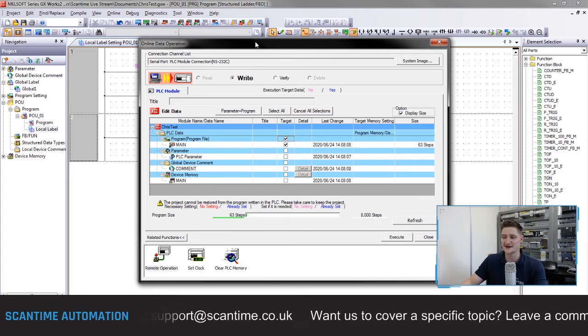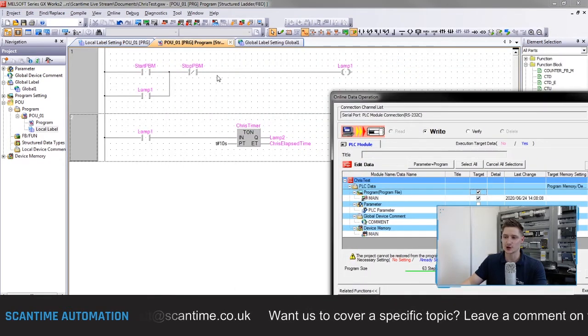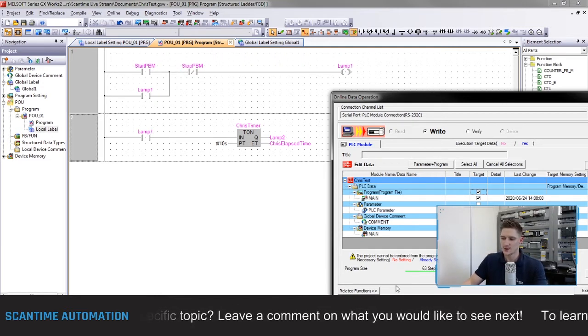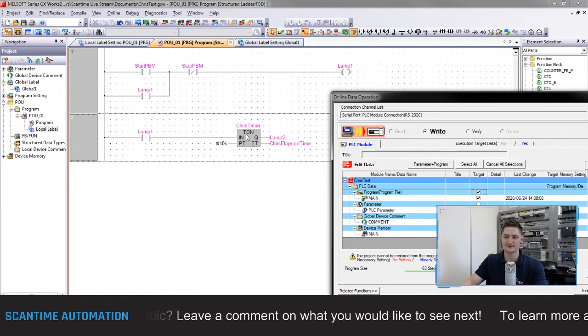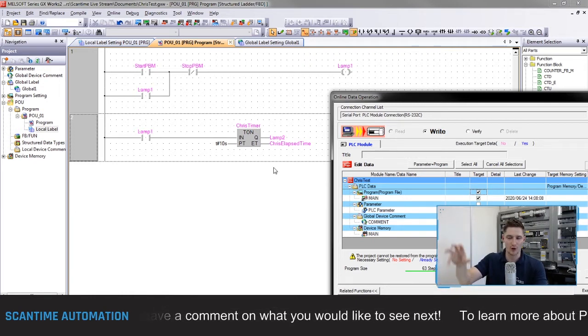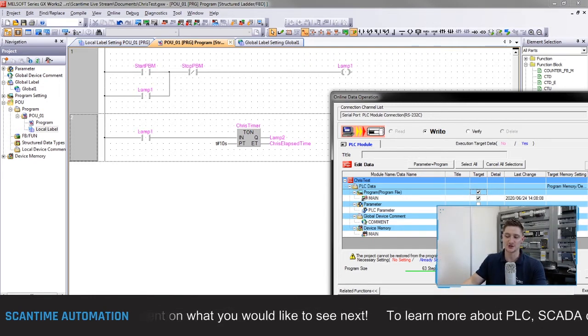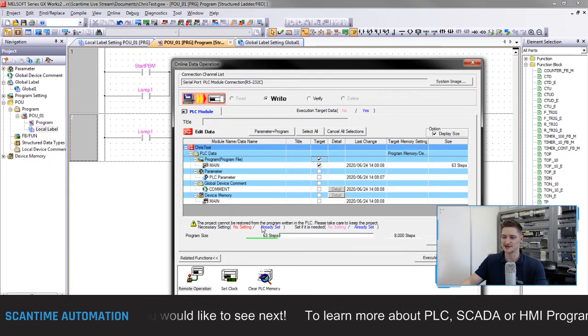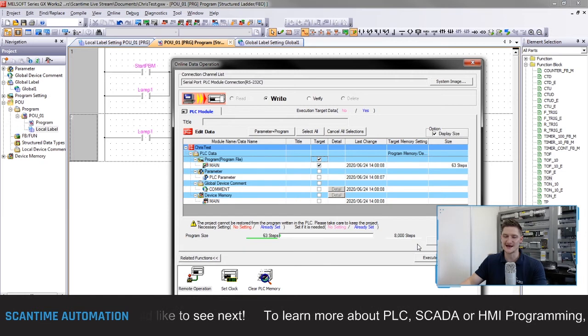Now if you're not aware, a step inside of a program is a contact or coil, and you might be saying, well, hang on Chris, we've only got 1, 2, 3, 4, 5 contacts and coils and 1 timer. How the heck is there 63 steps? Well, that's because inside of this timer function block is more ladder logic, and that's what makes up the other steps in this program. So you can see here we've got 63 steps in use out of 8,000 steps for my PLC.